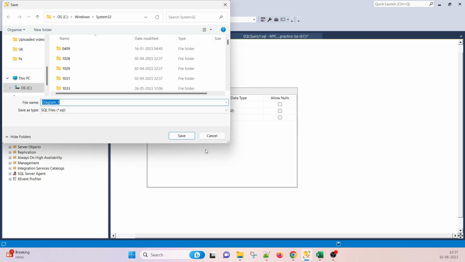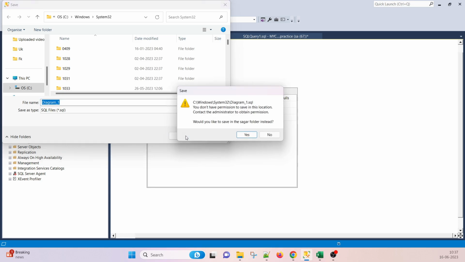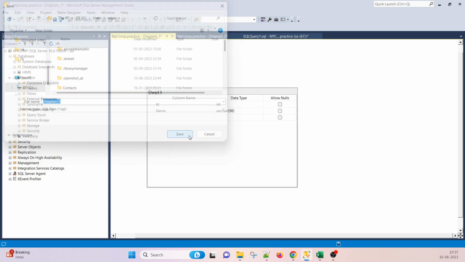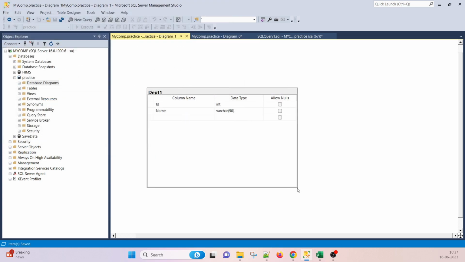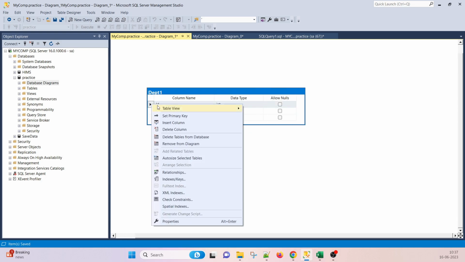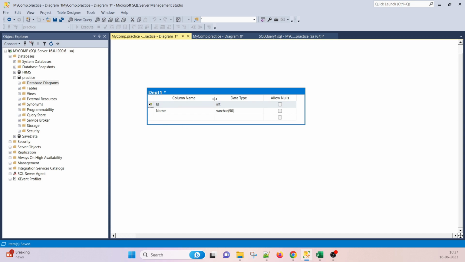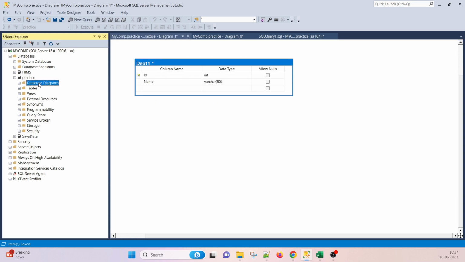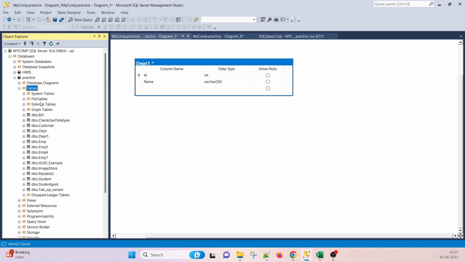Yes, because in the background it will automatically generate the script. And here we are applying the primary key. Set primary key and refresh in the tables, so that you will get the department one as a table.